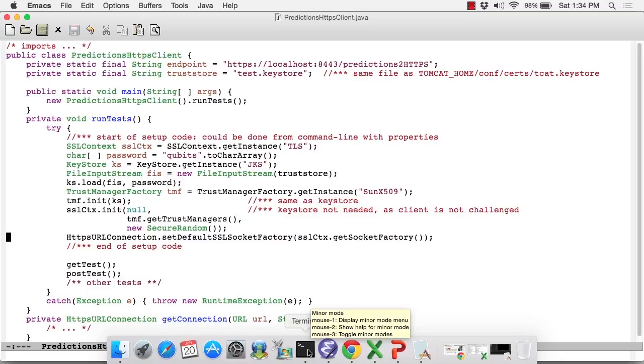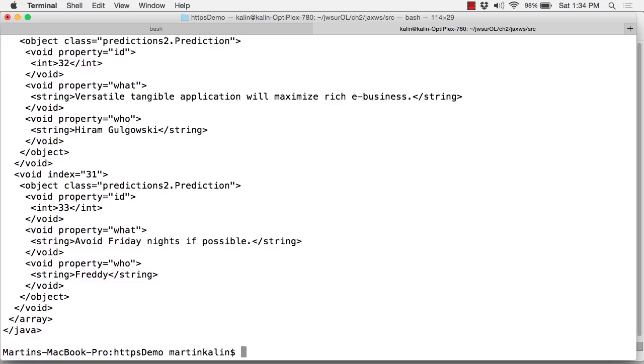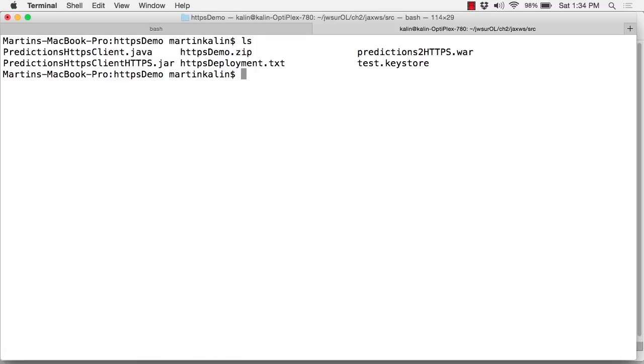Let's now put it all together by running the demo. For convenience, what I've done is put all of the client code in an executable jar. It's called predictions HTTPS client HTTPS.jar. I run this, and it runs the standard series of tests, get all, post, put, and so on. And you're seeing the output for that code. Now, just for ease of reference, in fact, let me emphasize this by hitting the zip. I've taken all of these required files, and I've put them in a working file called https demo.zip so that everything is in one place.